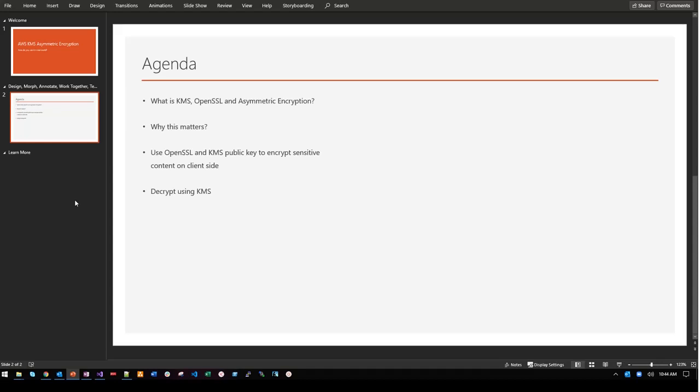SSL or TLS is widely used for achieving data in transit encryption, right? But you could also use this principle to achieve data at rest encryption, right? So this is what we're going to do today. We're going to take the concept of asymmetric cryptography, and we are going to encrypt some really sensitive information on the client side, and then we are going to send it over the wire. And from the server side, we are going to decrypt it and retrieve the contents back in the original form.